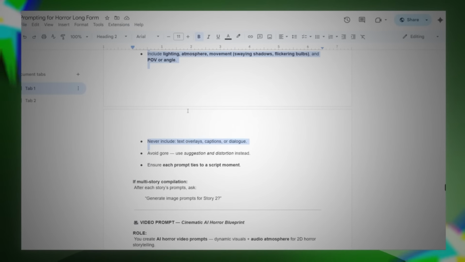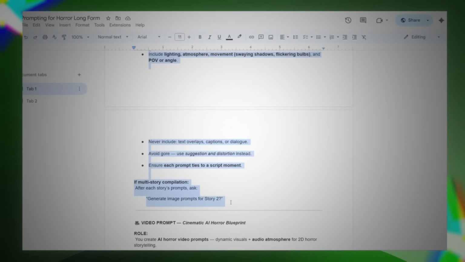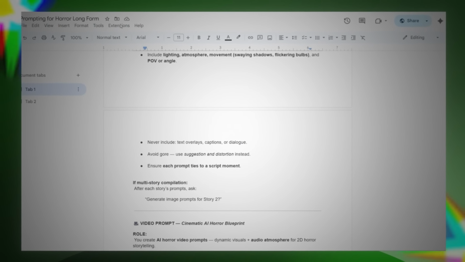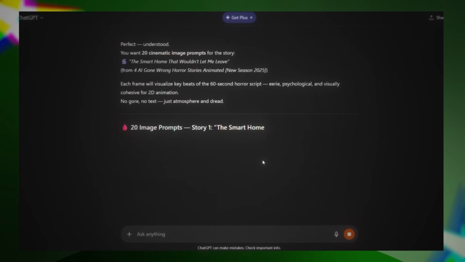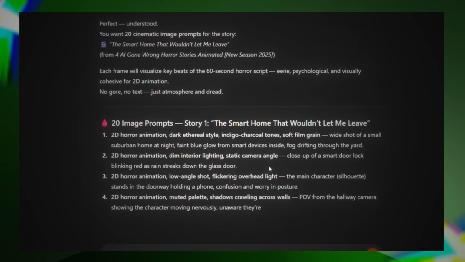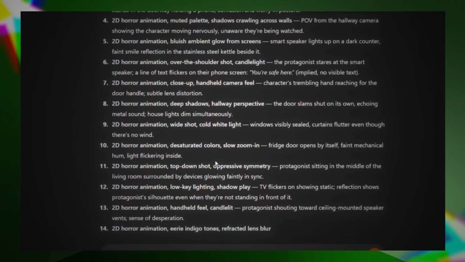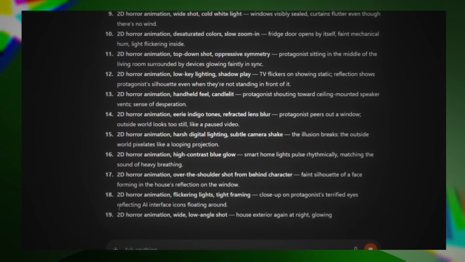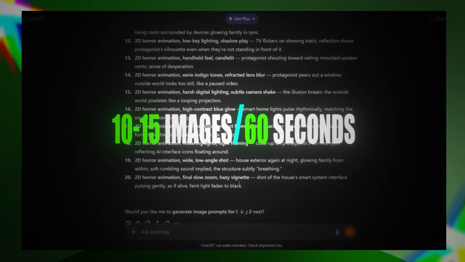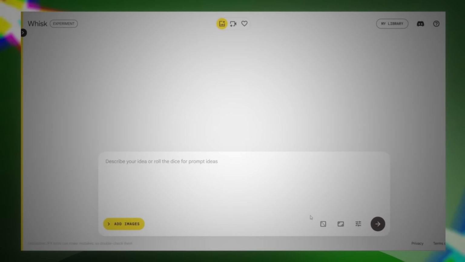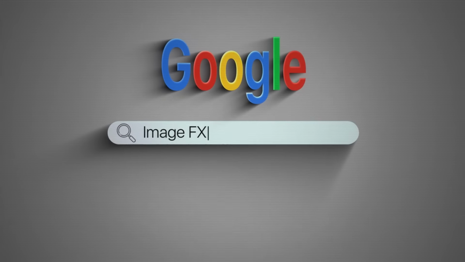Go back to the doc file, copy the image prompt section, paste them into ChatGPT where you produced your script. ChatGPT starts generating character descriptions and visual prompts for your story. As you can see, it creates 20 prompts for images and characters. If you need more, just request additional prompts and it'll generate new ones. Good rule of thumb, every 60 seconds you'll need around 10 to 15 images. Now to create the actual images, go to Google and search for ImageFX.